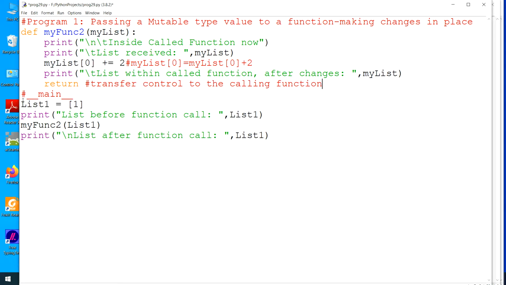Then this is the main part of the program, and this is the list here. Only one element in the list. A list is a sequence data type and it stores multiple values of the same type or different types, and type means data type. This list contains only one element, that is 1, and then we print the list element, and after that we call the function.